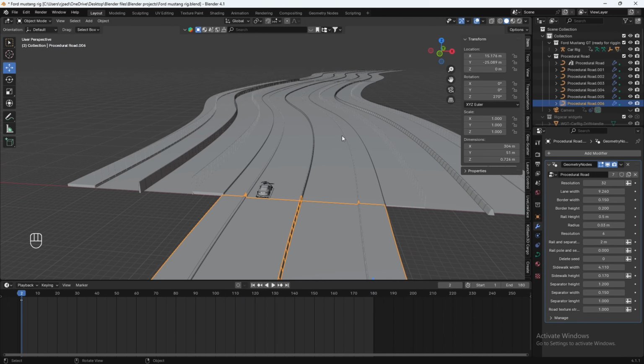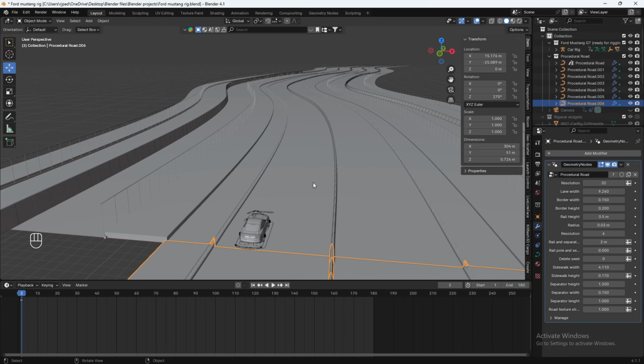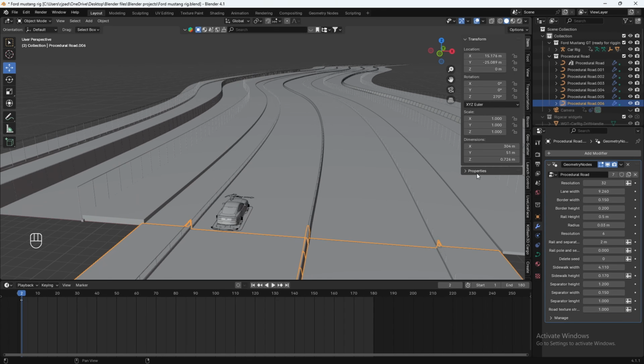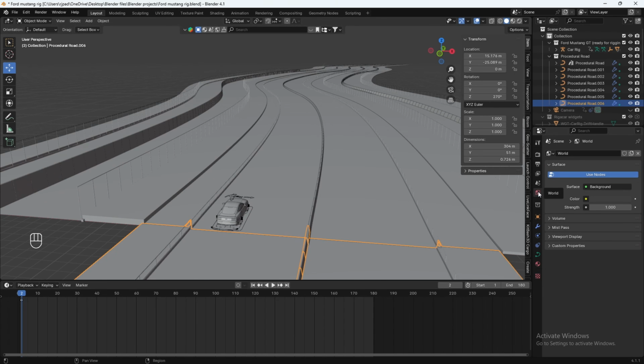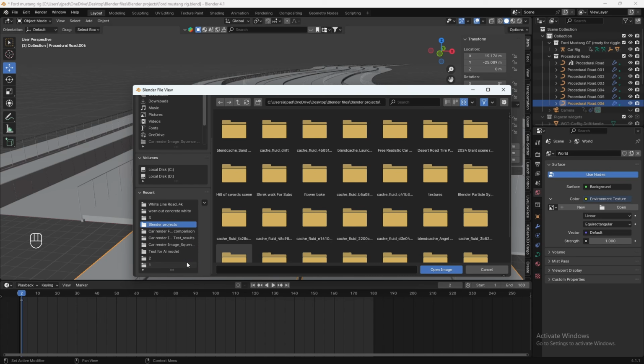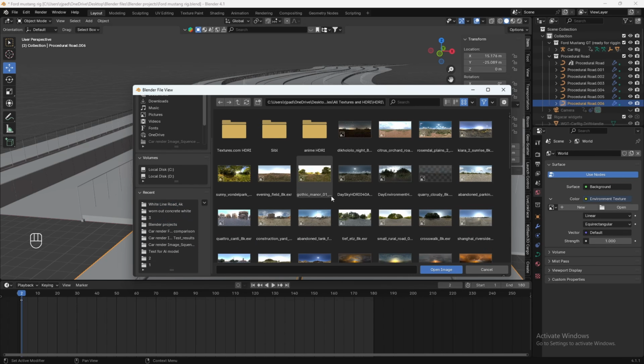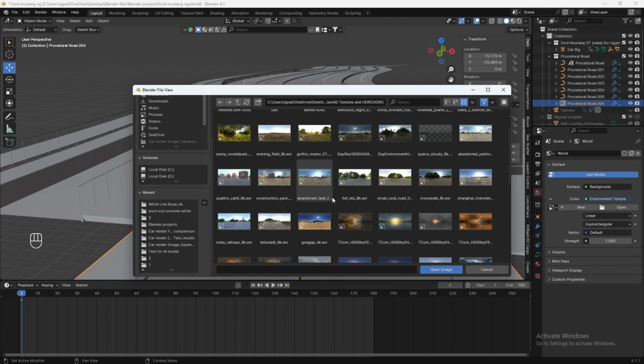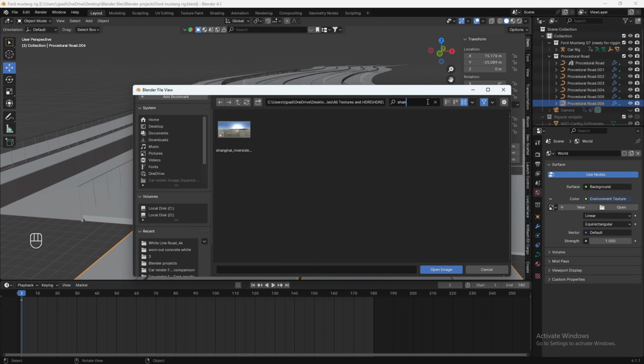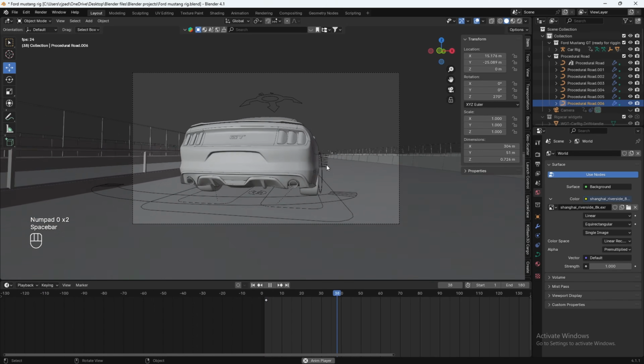Next, we need to set up the world lighting because we want to see what it looks like in rendered view now, right? Let's go to the world tab here and let's do color and let's do environment texture. And we are going to add in a HDRI. Now, I'll leave a link in the description for the HDRI that I'm using. I'm going to be using the Shanghai Riverside HDRI. So bring that in and let's just see what it looks like.